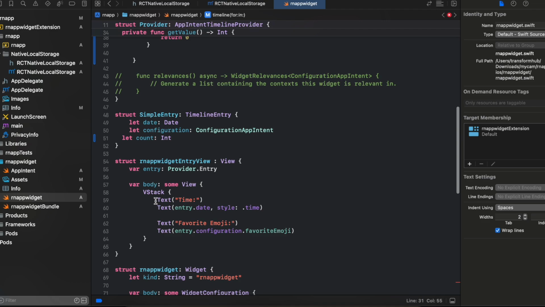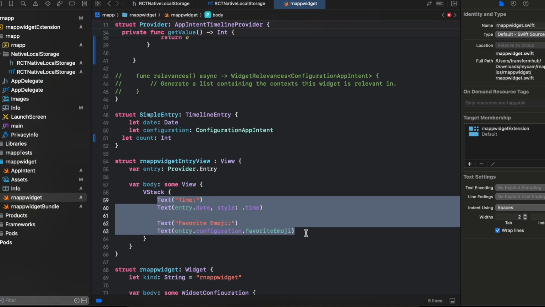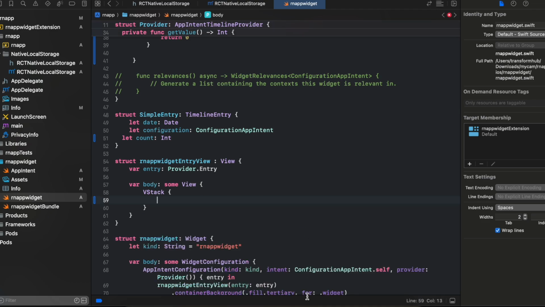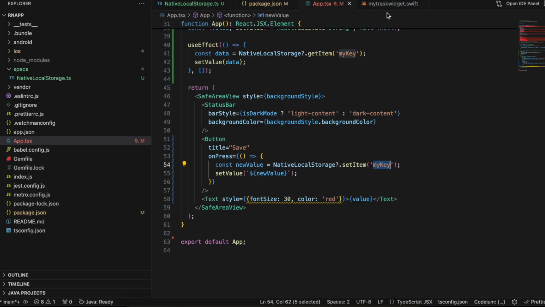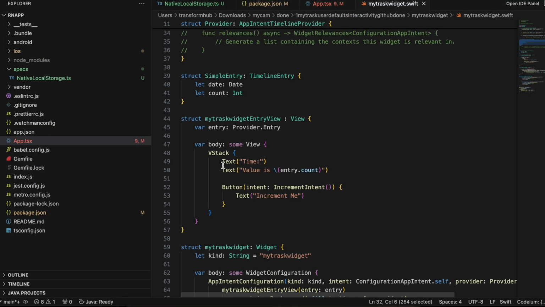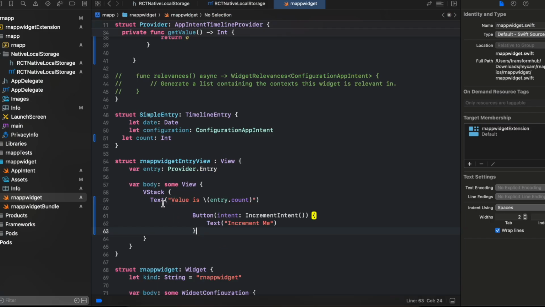Now this is the UI. I want to change it a little. I only want it to display the count label as well as one button to increment the count. So again I'll come back over here, and I'll just copy this text and paste it over here. So this will display our count, and here I have one button.